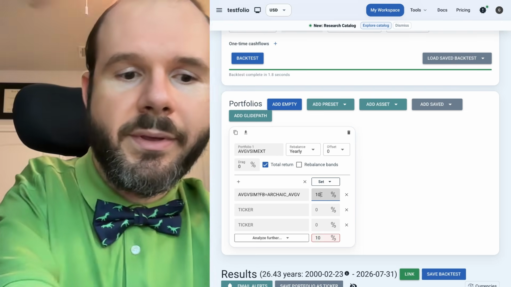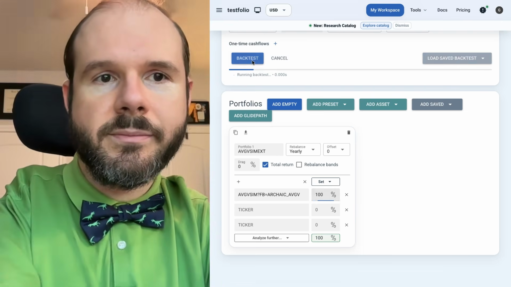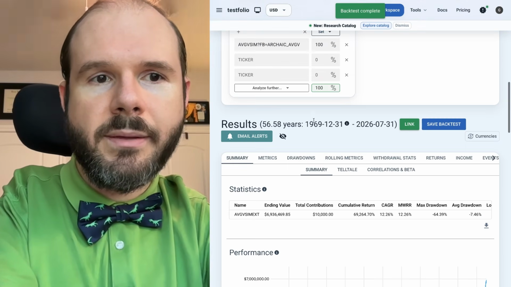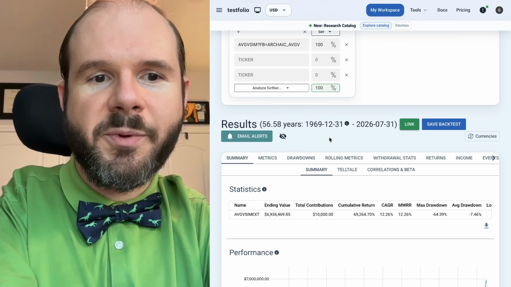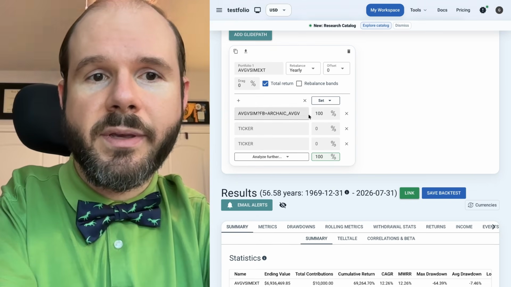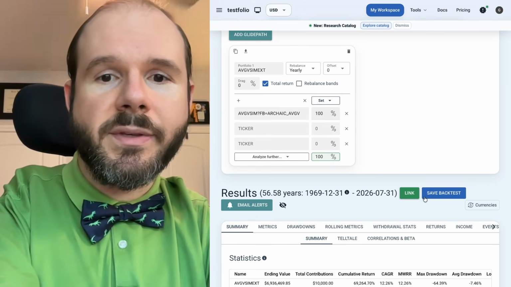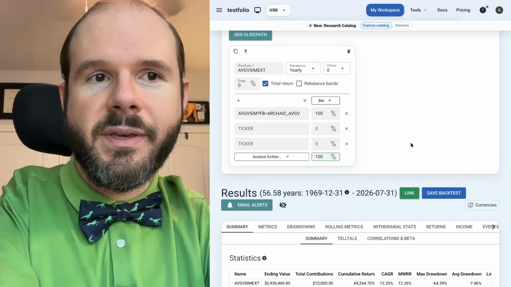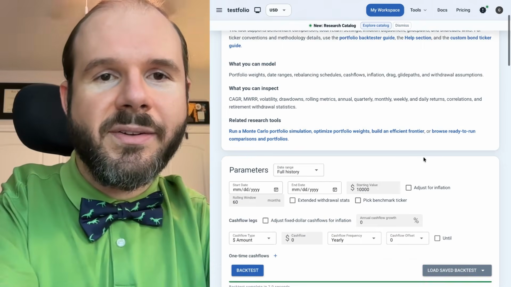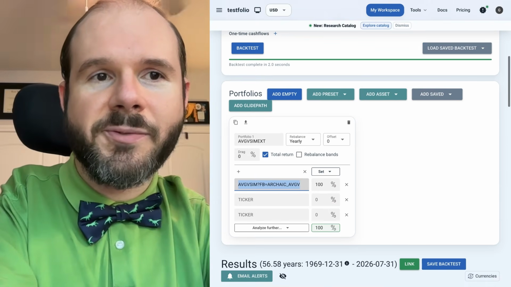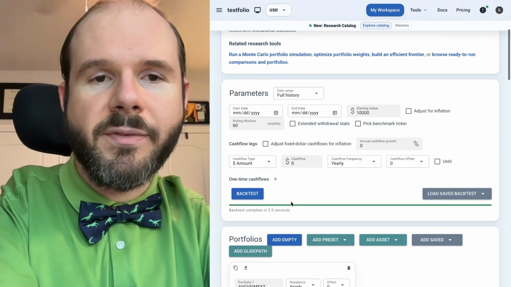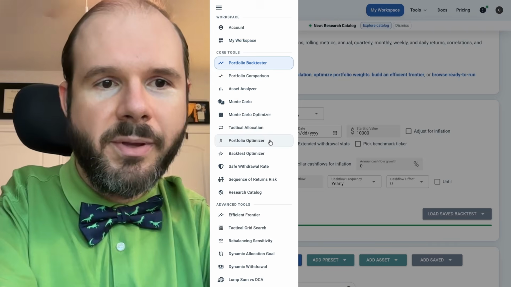Ho, ho, ho. And let's see how it works. Ta-da! We've gone back 56.58 years. And what we will do with this is we can save this as a ticker itself. Now, this is a situation where sometimes it gets a little cantankerous, that testfol.io does. Sometimes you'll lose the ability to save a ticker down here on the backtest, but no worries.